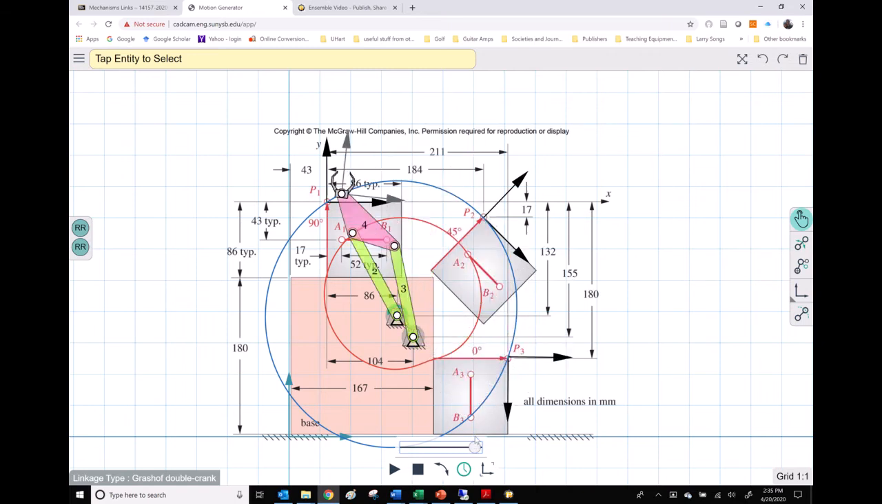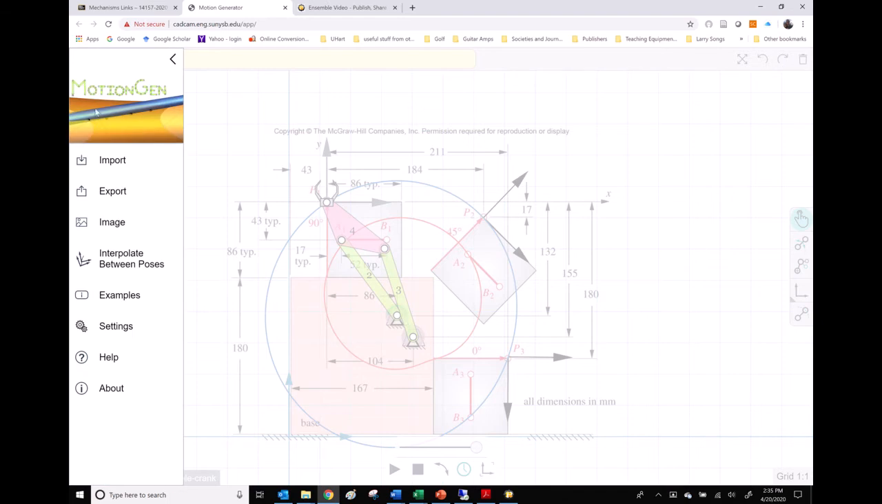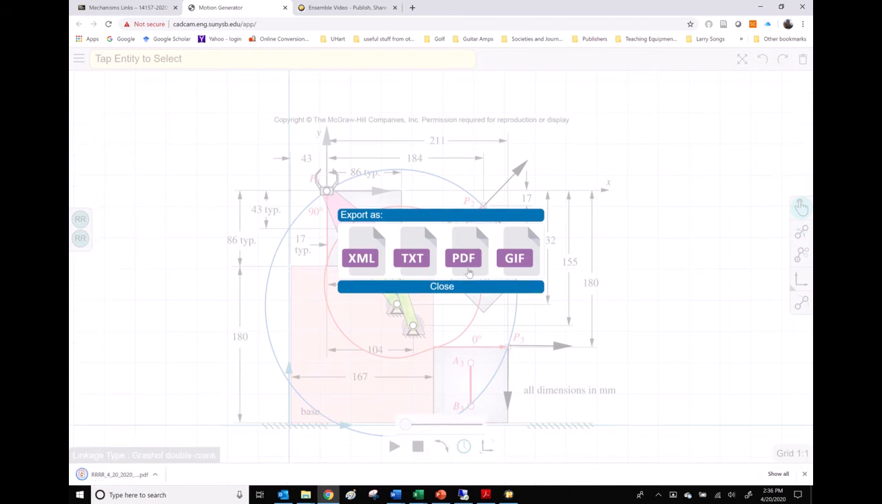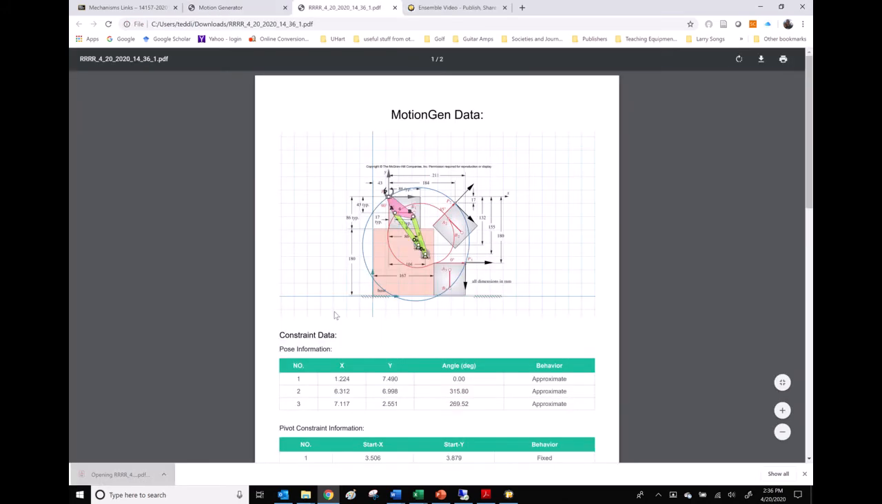All right. So now we've got this, and great. But what can we do with it? Well, let's export it. We can export it in 2 different ways. We've already exported it once as a GIF, whatever you want to call it. Let's do it as a PDF. This is something you're going to want to keep and upload. And let's click onto this and see what happens.